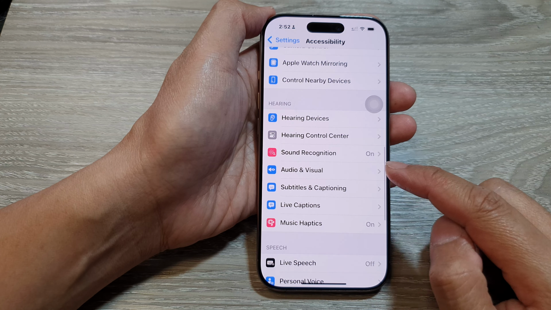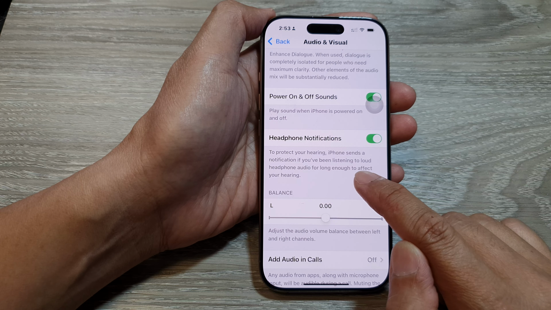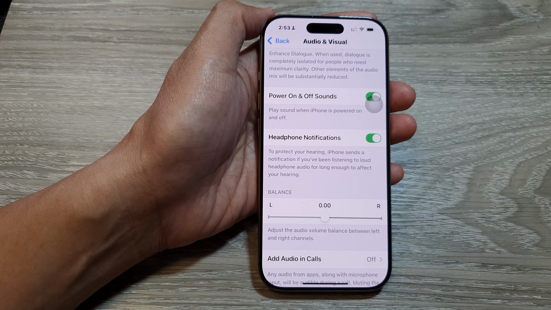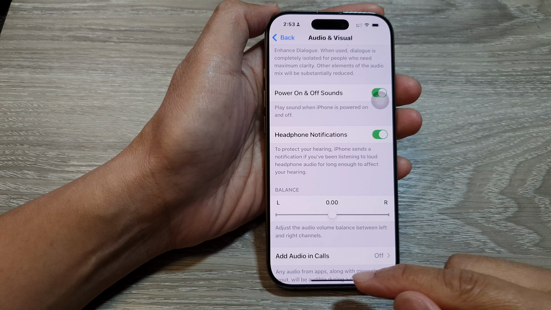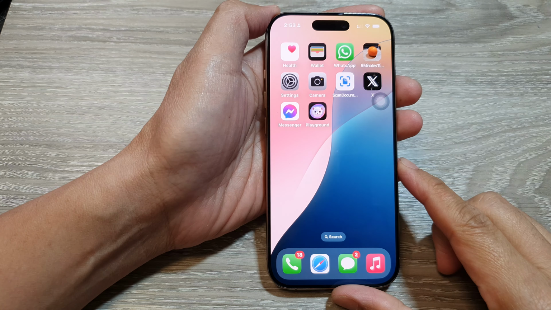And that's it. It says here that to protect your hearing, iPhone sends a notification if you have been listening to loud headphone audio for long enough to affect your hearing. Finally, you can swipe up to return back to the home screen.